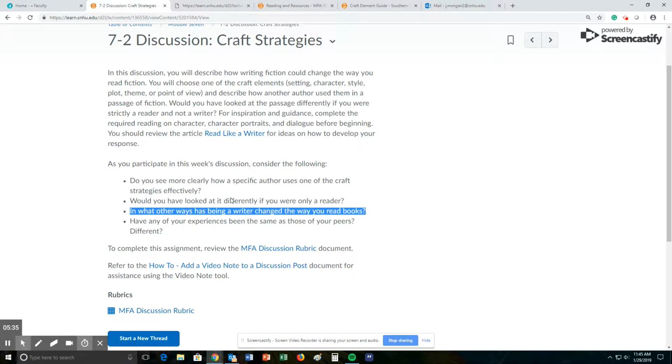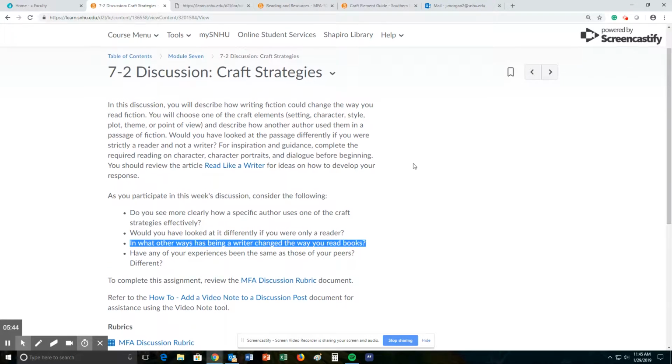So this is a fun thing just to recognize that as we learn more about the craft and become better writers, it is going to influence the way that we read. So there is that. So that's a fun one.